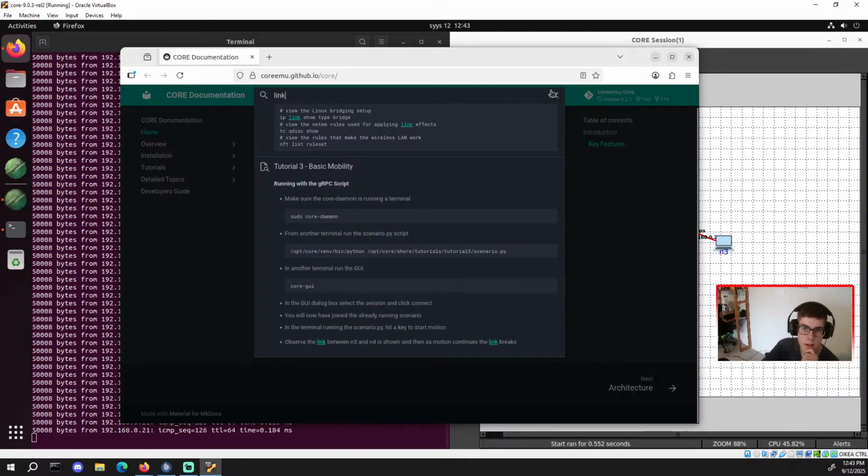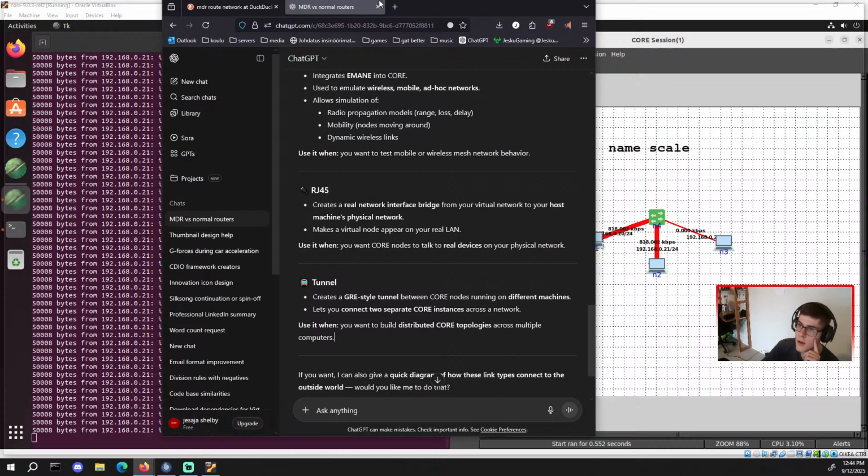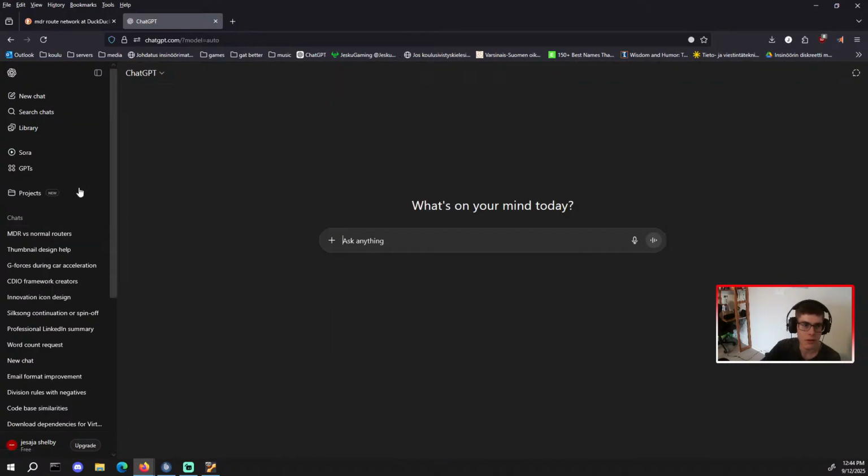Okay, so let's go to ChatGPT and ask about this CORE emulator, and how do you enable link speed to be visible? I guess I don't know. My thinking process is really bad right now.